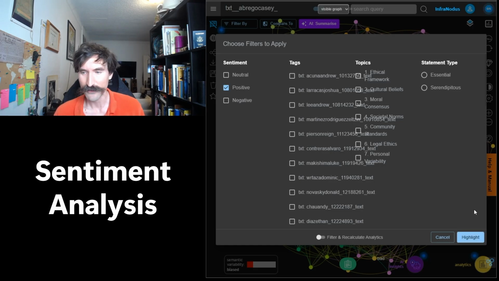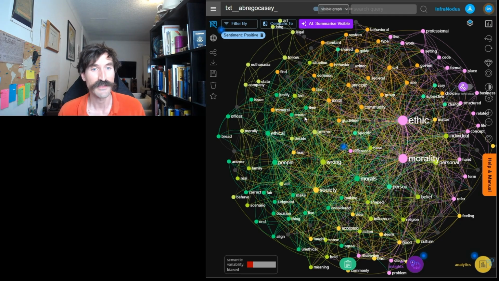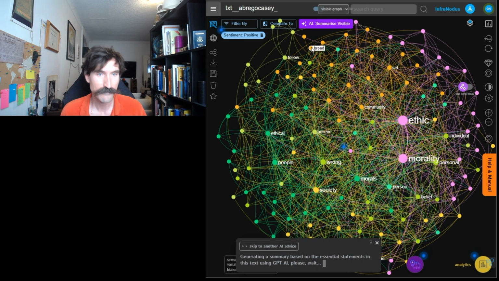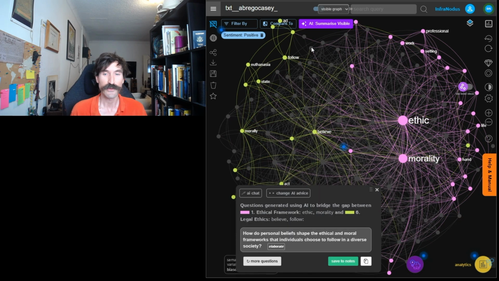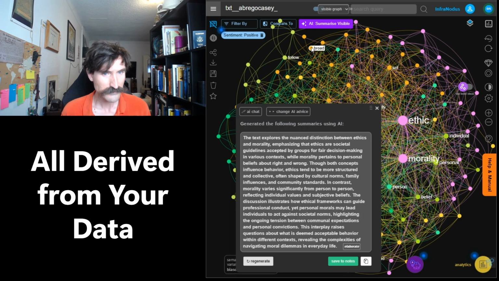If we go back to the graph now, we can see that all the negative statements, such as conflict, have been filtered out. They now show up on the graph as gray. Now we can see what students are positive about by selecting the purple AI Summarize Visible button up here at the top of the screen. This should generate an AI-driven summary of the chart as it has been filtered. Let's take a quick look, shall we?